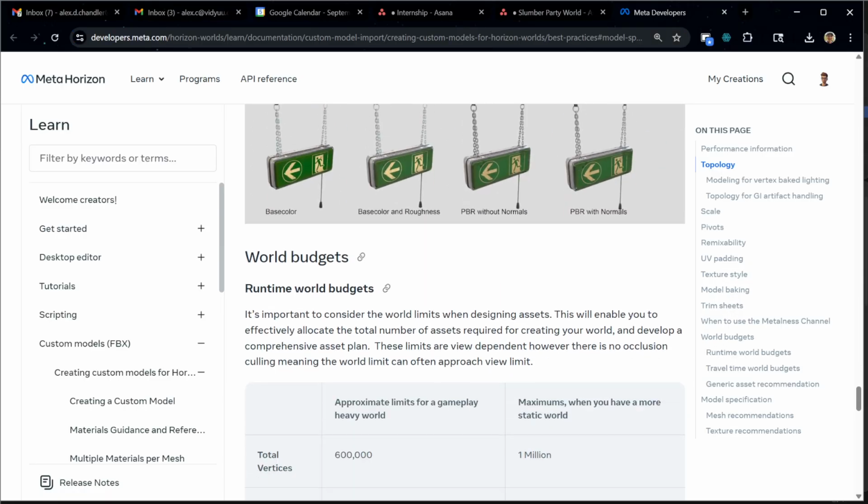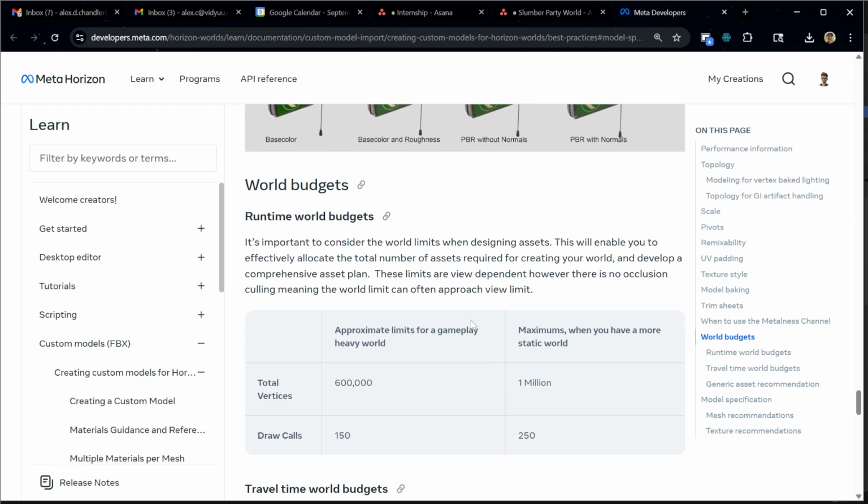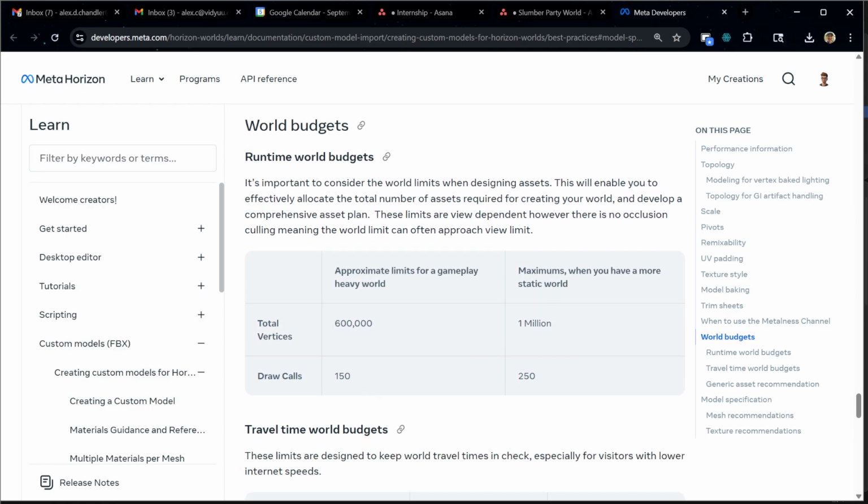So now we switch down to world budgets. Okay, so down here under world budgets, this is where we're going to find the statistics we're looking for. So 600,000 verts is what they're recommending, 1 million for static worlds. I definitely recommend keeping it a lot lower than this. These values are really high, and Horizon does double the verts when you bring them in for whatever reason. So whatever you're seeing in Blender, just double that.